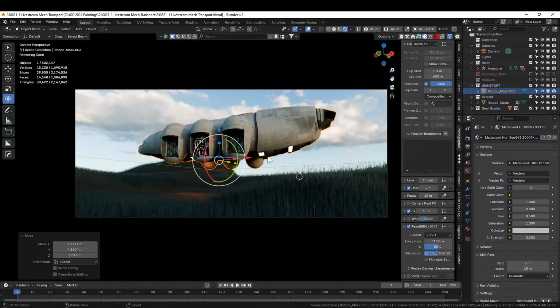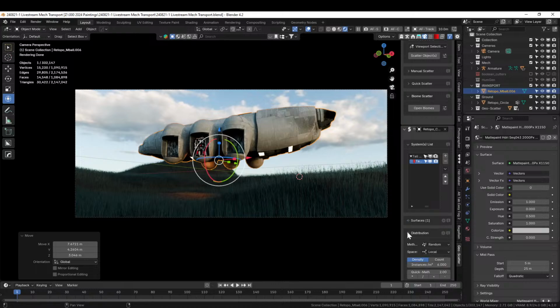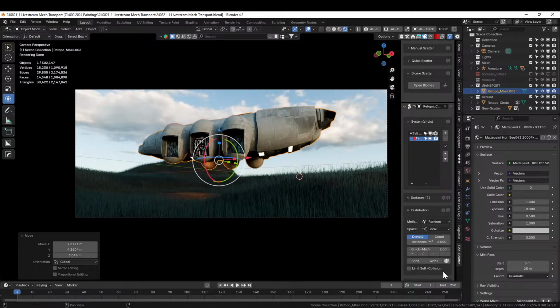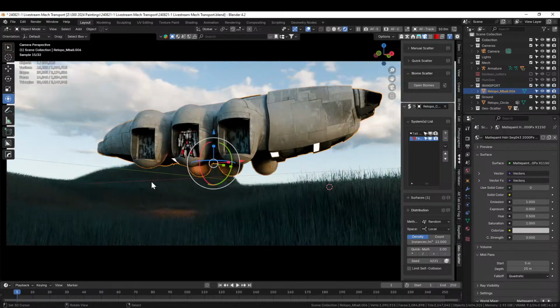We could punch it up a little bit, but I don't even think we need to add that much grass this time. Geoscatter, distribution. Just double it instead of quadrupling it. Let's see. Yeah, I feel like that works. Excuse me. Yo, Shadow. That's looking good to me.